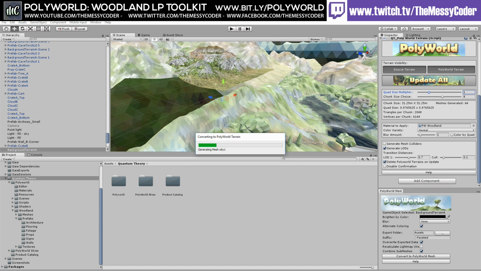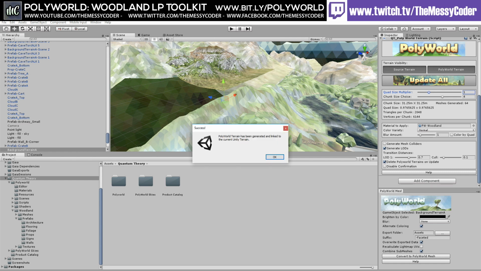I'll tell you a little bit more about what we get. Now this is version 2, it says, and the terrain generation has been completely rewritten by Quantum Theory. You can see it's actually quite fast. We've got here, create your world using the familiar Unity terrain tools, heightfields, paint infinite terrain textures, and convert them to a low poly PolyWorld terrain. That says what we've done.